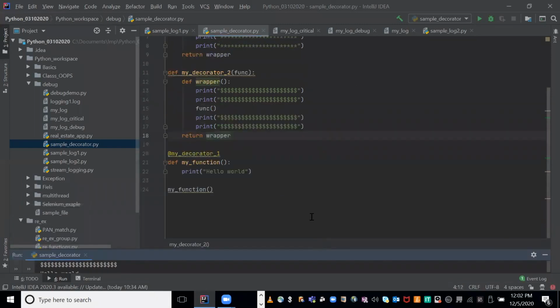Any question on the functionality? The functionality is fine, and also we can use multiple decorators. The same function, like line number 21, we can decorate it with multiple decorators. Like we can write at the rate my decorator one, at the rate my decorator two. We can do that.